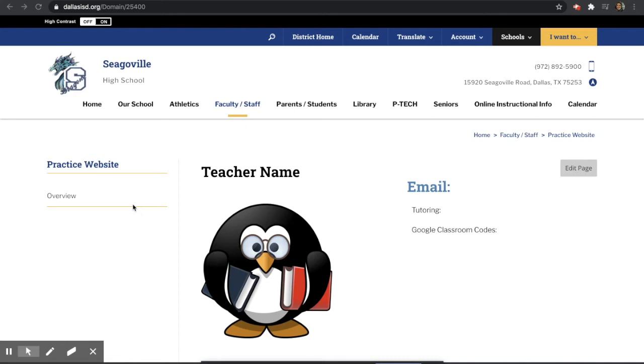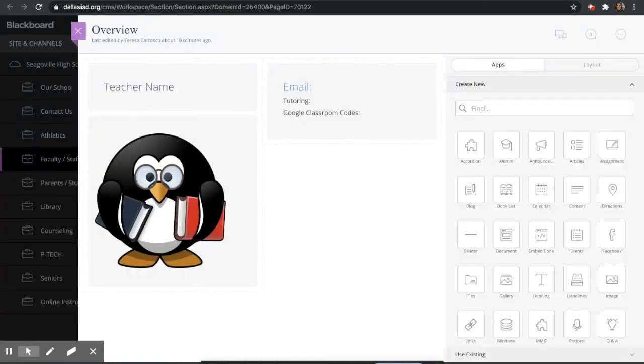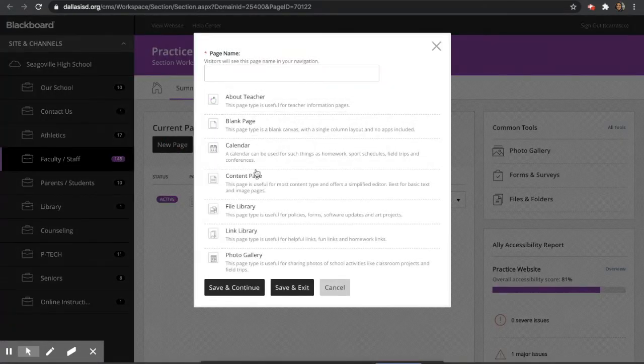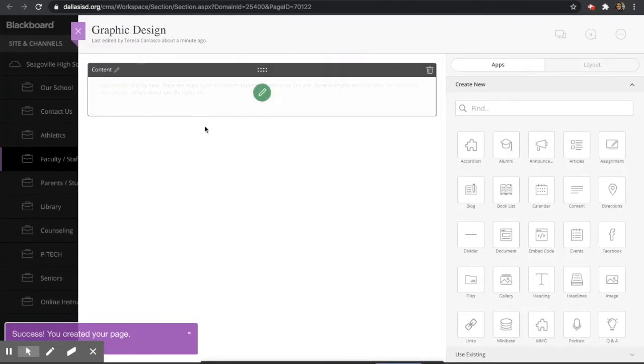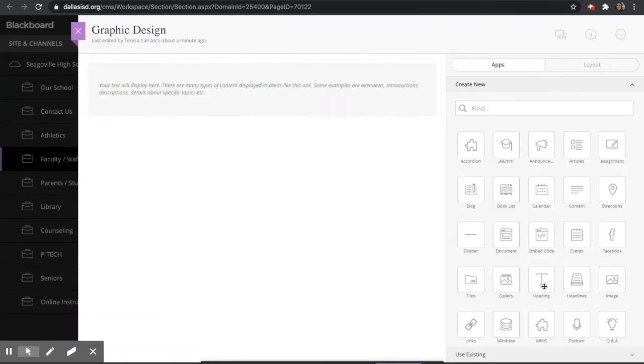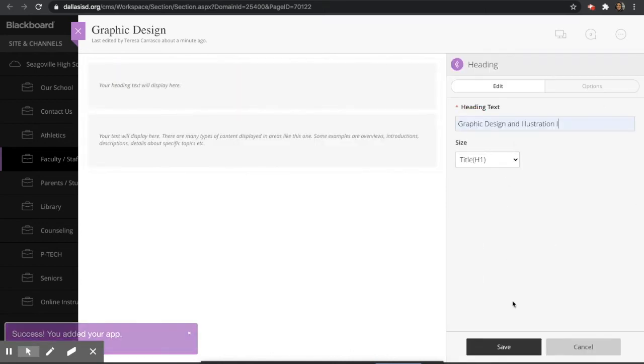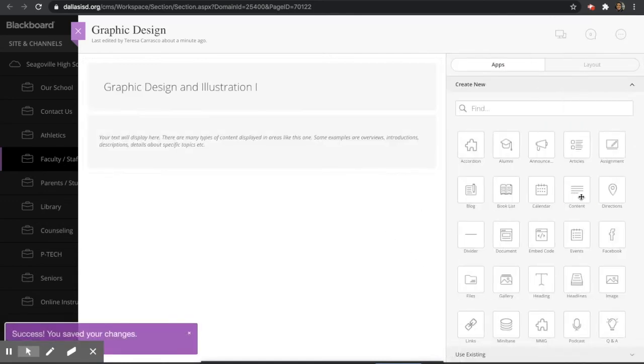So for those of you who maybe want to get fancy with your teacher website, you can add different courses that you teach over here on the side and have another page that they can go to, or an extracurricular. You'll go back to the editing site and you can exit out of overview. Here, you'll click new page. It's easiest to do a content page and maybe the class that you teach. Let's give it a name, graphic design. Here's your graphic design. Just like the overview, you'll drag and drop, and maybe you'll put the name of the class and save it. Also put some content there.